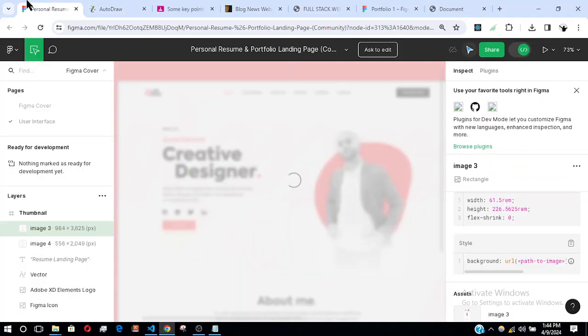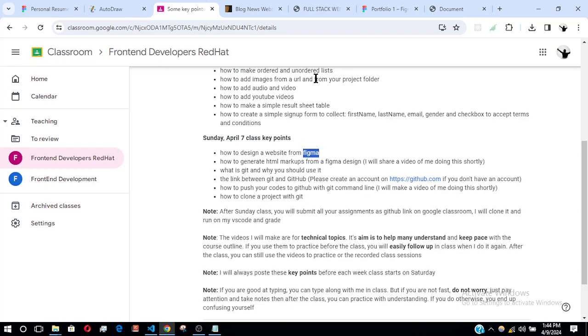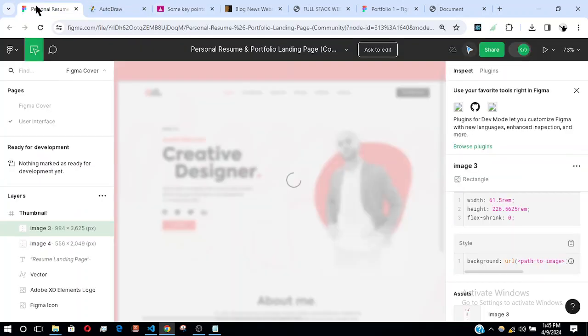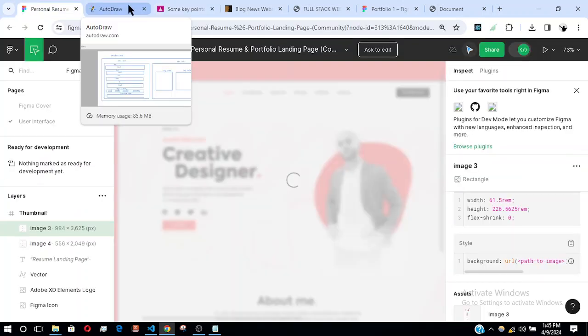Now just a recap. My network is poor. But from what we have done so far, we'll be able to learn how to look at a Figma design, analyze it, and generate the HTML markup. Then in our subsequent classes, we are going to learn how to use CSS to make it look exactly the way it is looking.